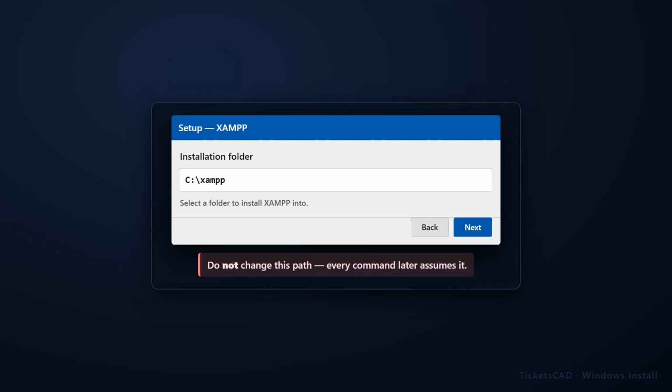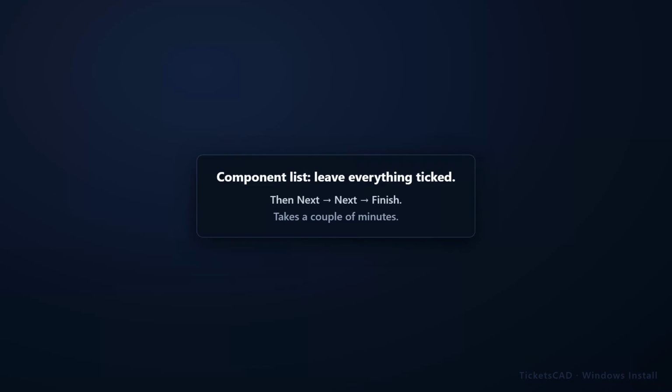For the component list, leave everything ticked. Click Next through the rest and let it install. It takes a couple of minutes. When it finishes, you get the XAMPP control panel. This little window is how you turn the engine on and off, and you will come back to it every time you want to use TicketsCAD.